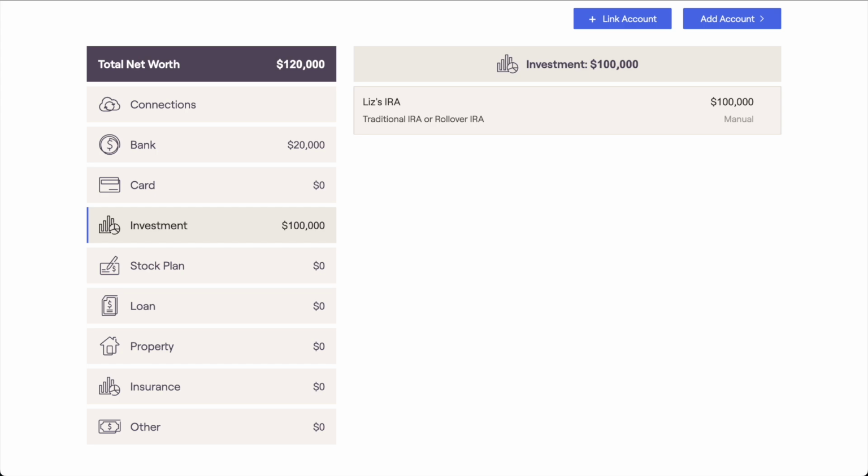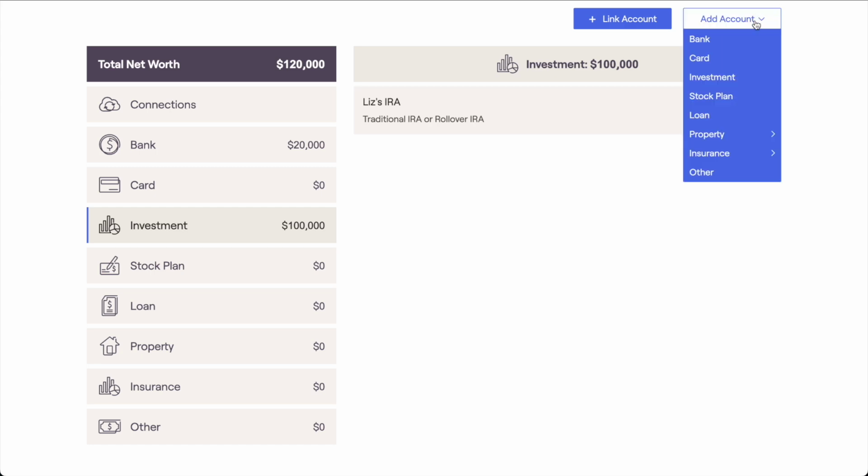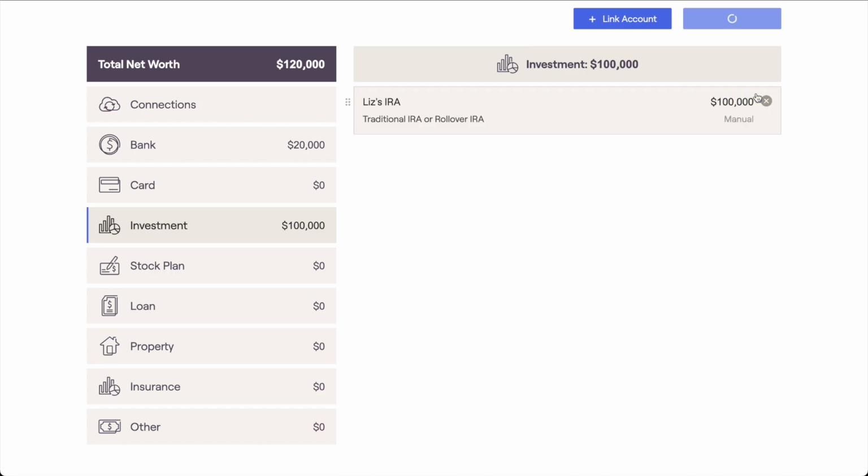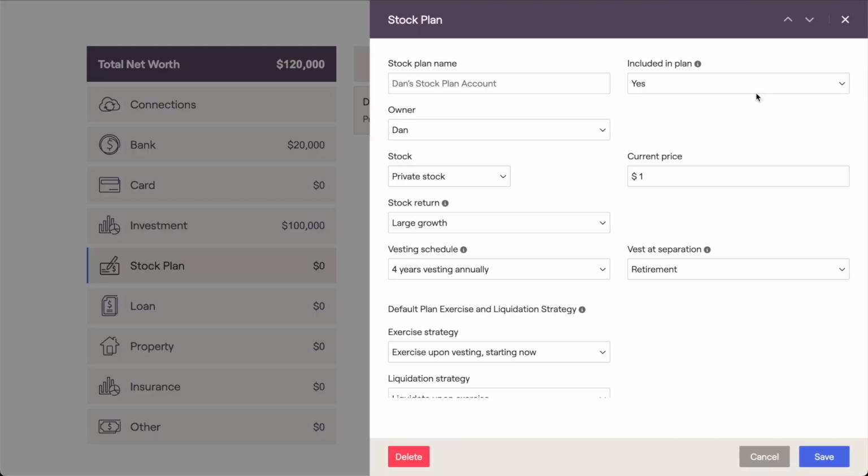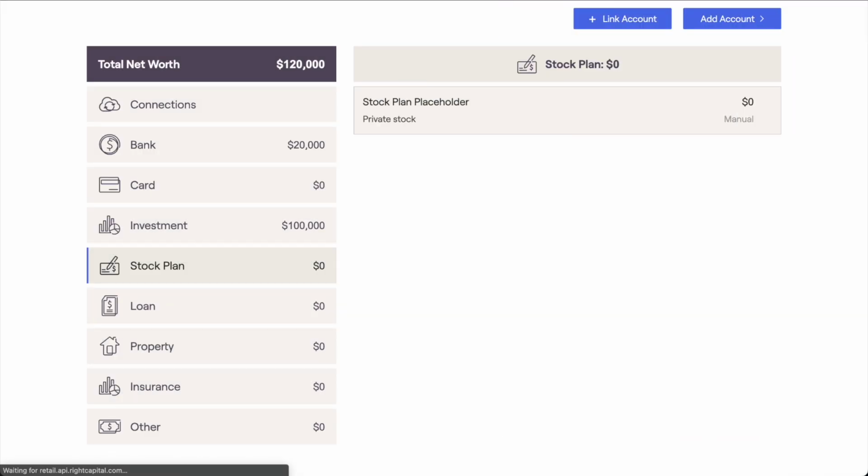If your employer pays you in the form of equity compensation, something like incentive stock options or restricted stock units, those can be entered as a stock plan within this area. Stock plans can be complicated, so if you aren't sure of all the details, feel free to add the stock plan as a placeholder and then walk through this entry with your advisor at a later date.